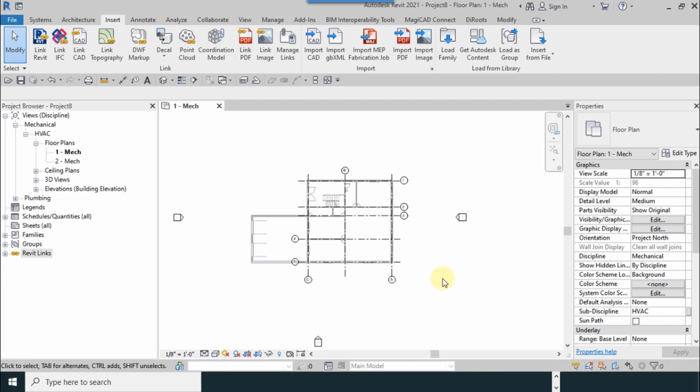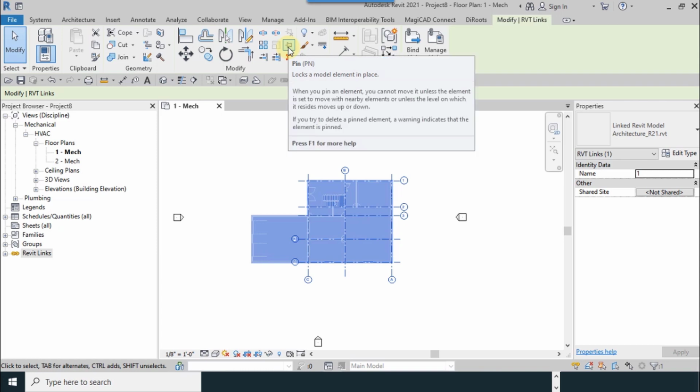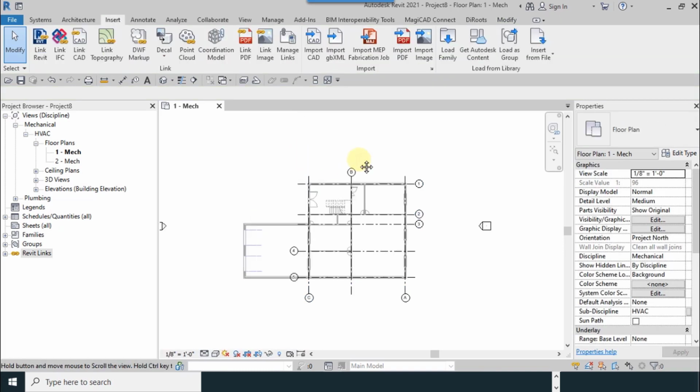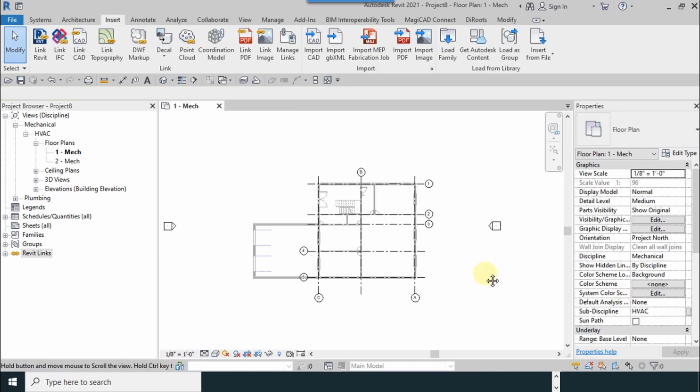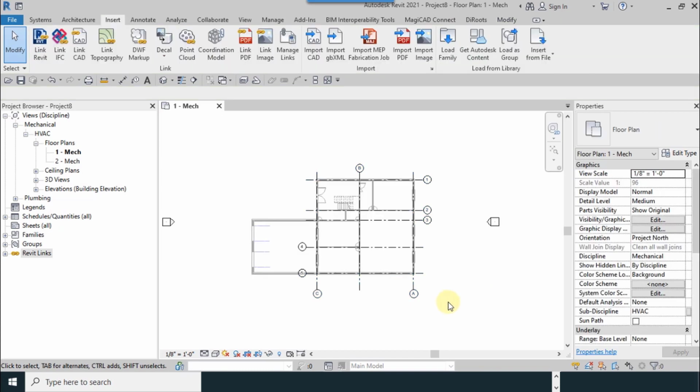After you add the file, it is better to pin it to fix it and prevent the file from moving. After that, you must add all of the levels, and I will explain it in the next file.